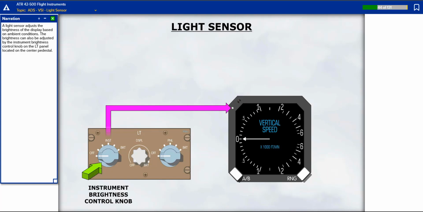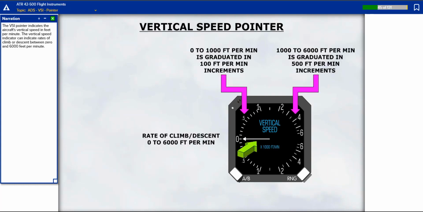A light sensor adjusts the brightness of the display based on ambient conditions. The brightness can also be adjusted by the instrument brightness control knob on the lights panel located on the center pedestal. The VSI pointer indicates the aircraft's vertical speed in feet per minute. The vertical speed indicator can indicate rates of climb or descent between 0 and 6,000 feet per minute.